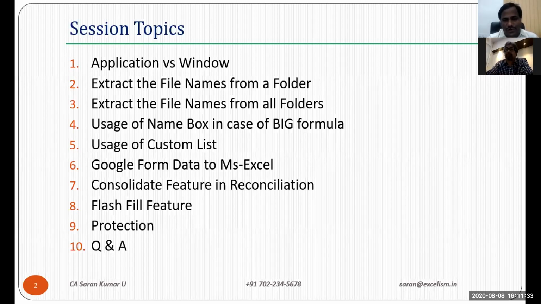Though we are going to write a couple of formulas, my target for today's session is 25% writing formulas, 75% clicking buttons. How can we do a lot of wonders in Excel? Because formulas are something you cannot learn just overnight, or within 1 or 2 hours, because for that you need to have strong basic knowledge.